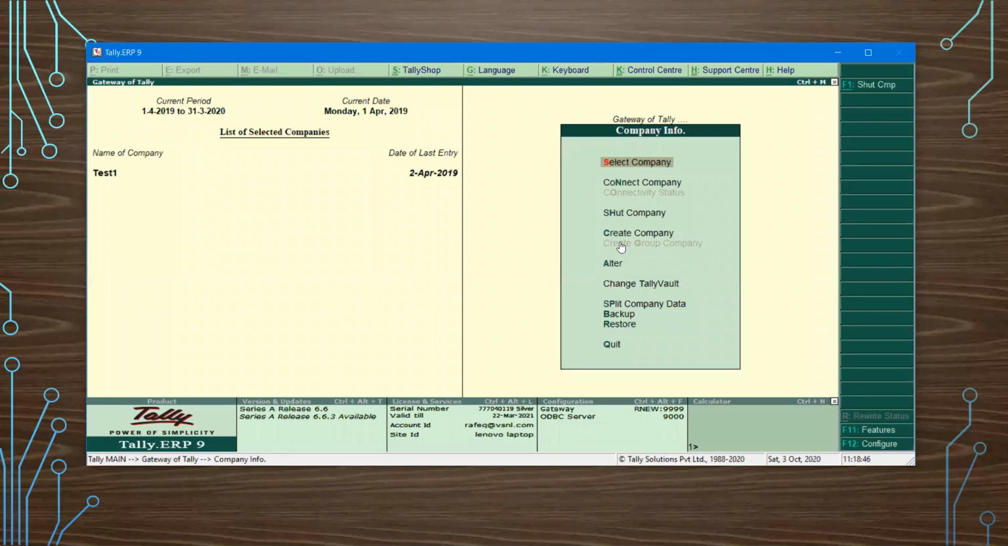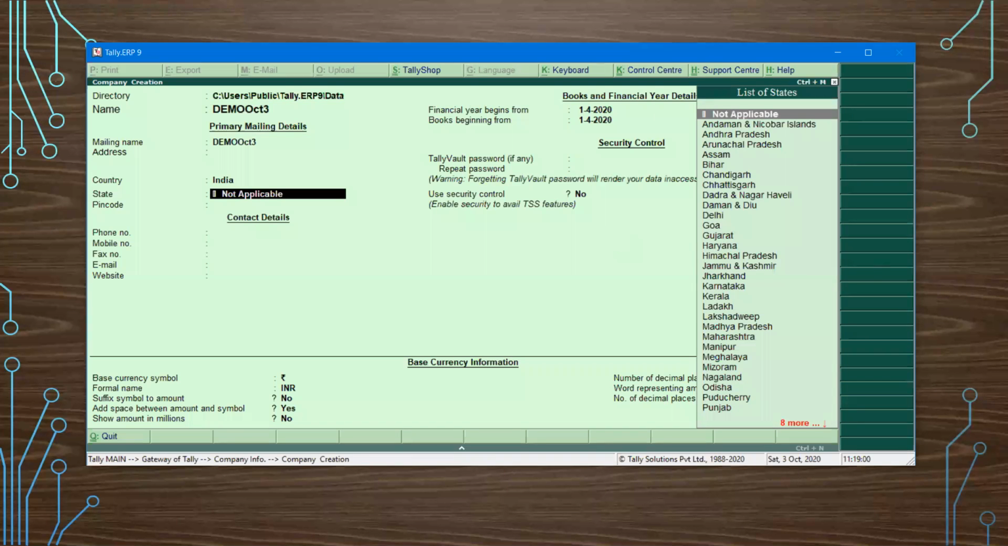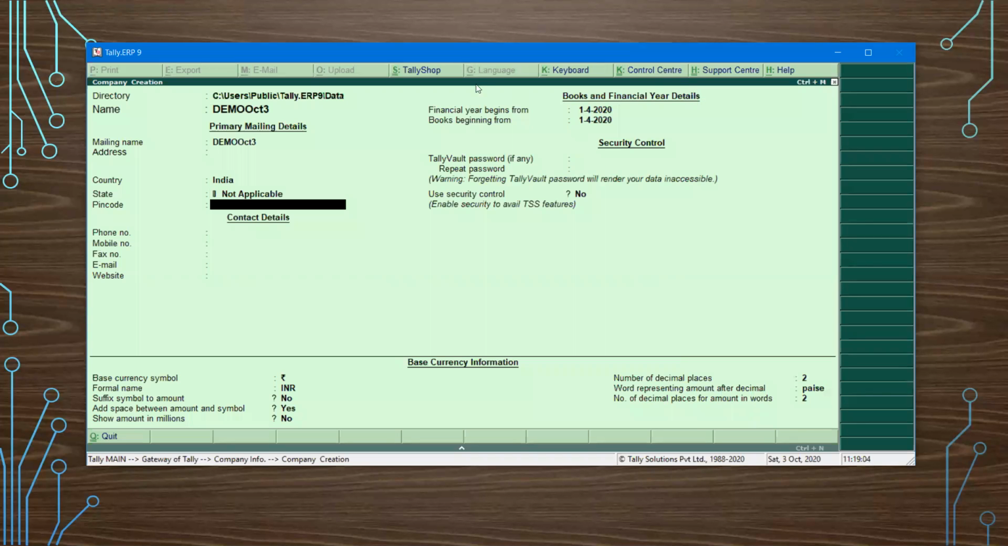Right, now I go and create a company. I'm going to call it Demo October 3. Now I need to be clear about the period. This is important. I got the data from 1/4/2019.